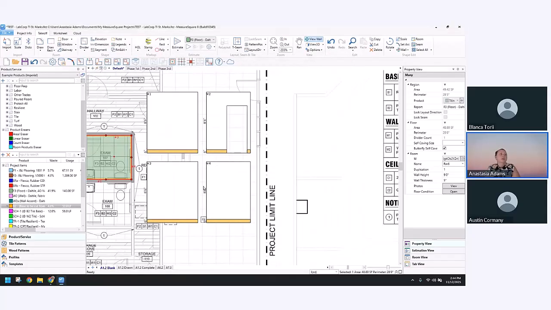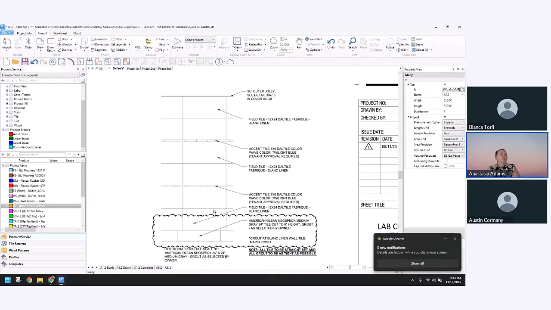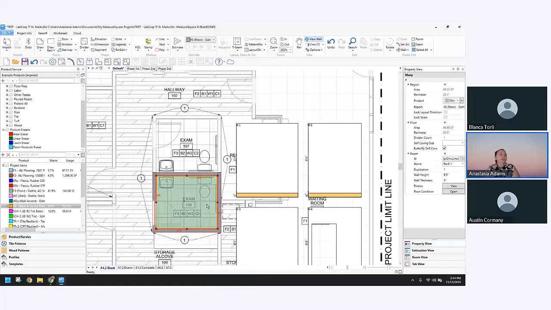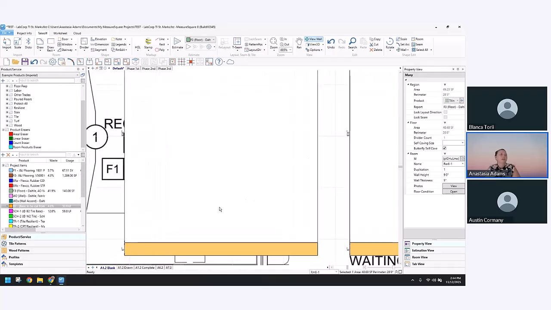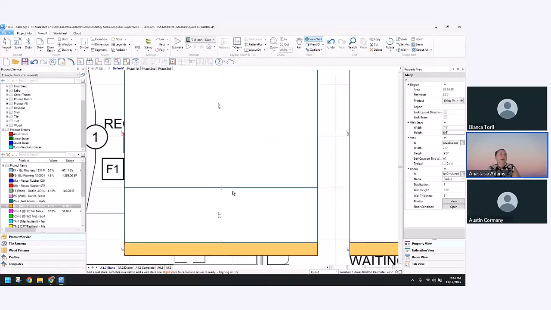Moving on. If I go back over to my detail, we have 2 courses of my 12 by 24, 1 course of the 1 by 6, 2 courses of 12 by 24, 1 course of 1 by 6, and 2 courses of 12 by 24 with a Schluter jolly at the top. So the easiest way to get this done, I'm just going to pick a wall, right click on the wall. I'm going to add a horizontal wall stack at where?